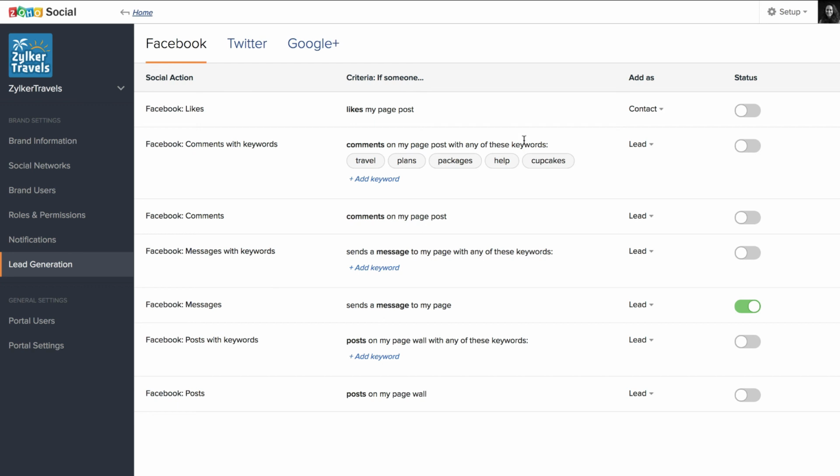You can add specific keywords to any rule by clicking on Add Keyword. So for example, if someone comments on my page posts with keywords such as travel plans, packages, or cupcakes, I can add them as a lead or a contact.